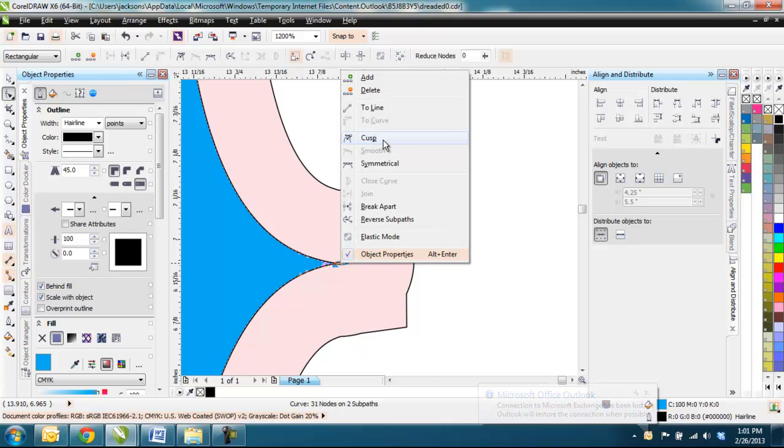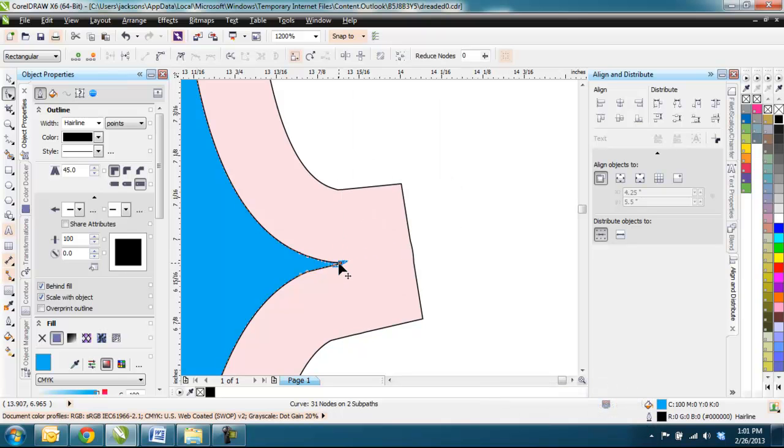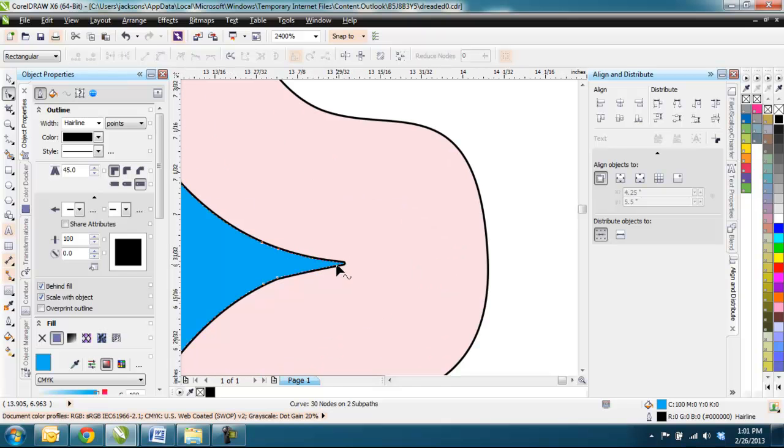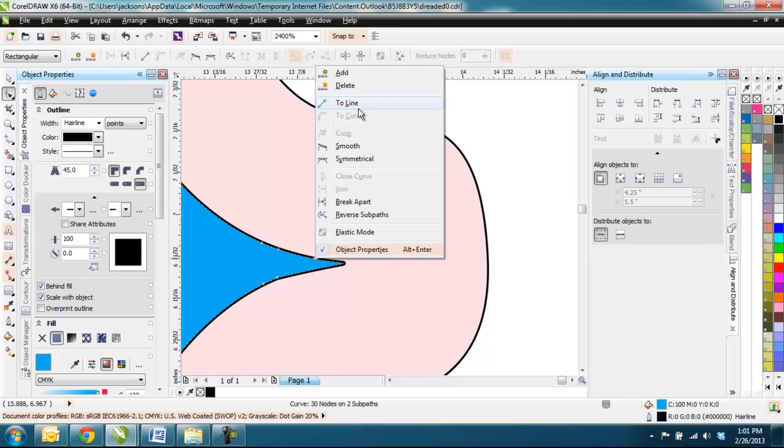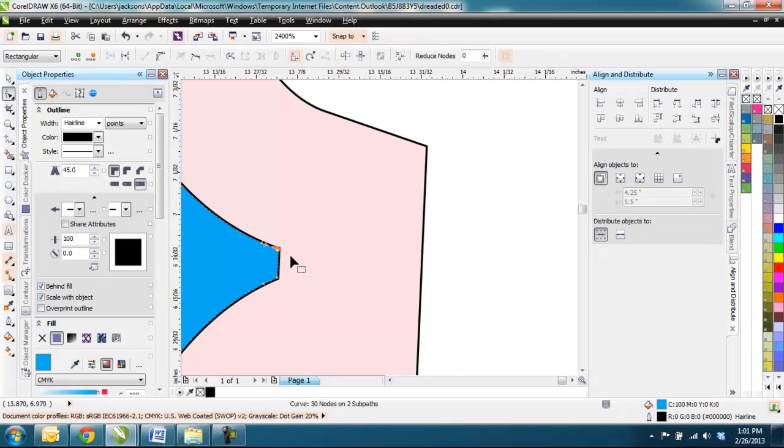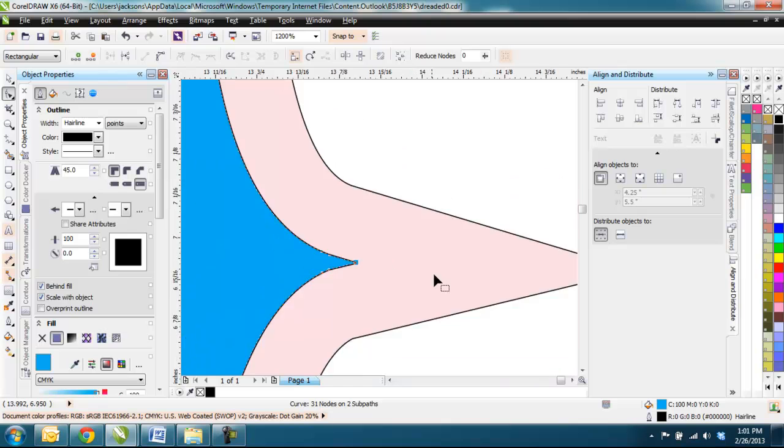So I'm going to have to change this to a line. And that's curved, so I want to right-click again on there. I'm having a tough time getting right to it. We'll change that to a line, and then I can add a point and bring that out. And now it'll go to that point again.